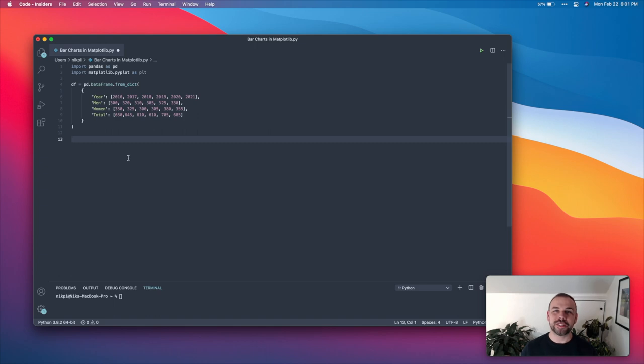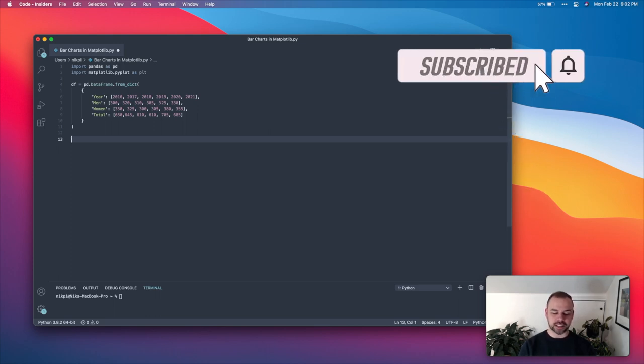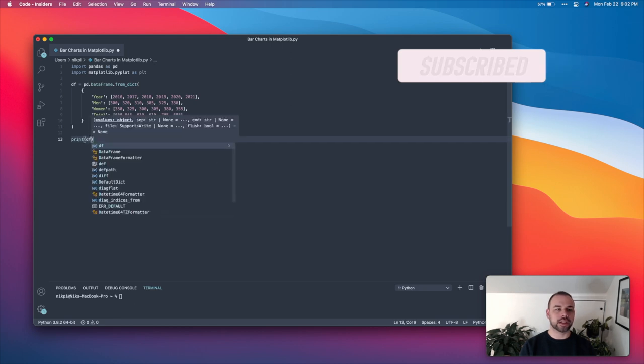So I already have a VS Code window open here, and I've already imported both pandas as pd, as well as pyplot from matplotlib as plt. You can find the code for this sample data frame linked in the description below. Before we dive into creating any bar charts, let's take a look at what the data looks like once we print it as a data frame. So I'm going to return the data frame in the terminal.